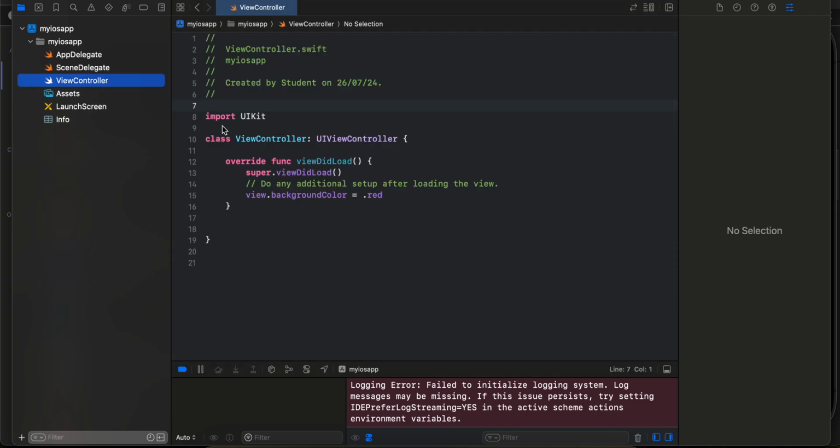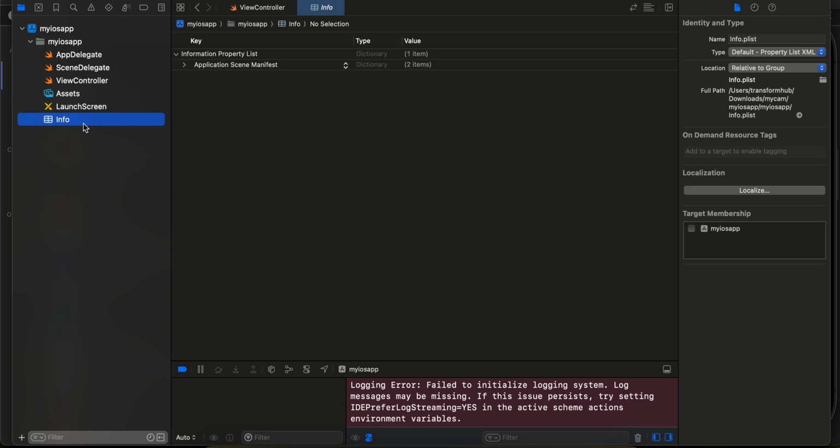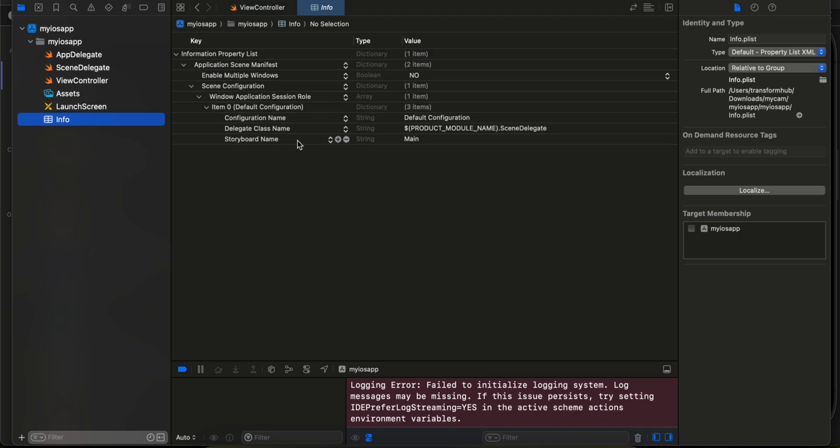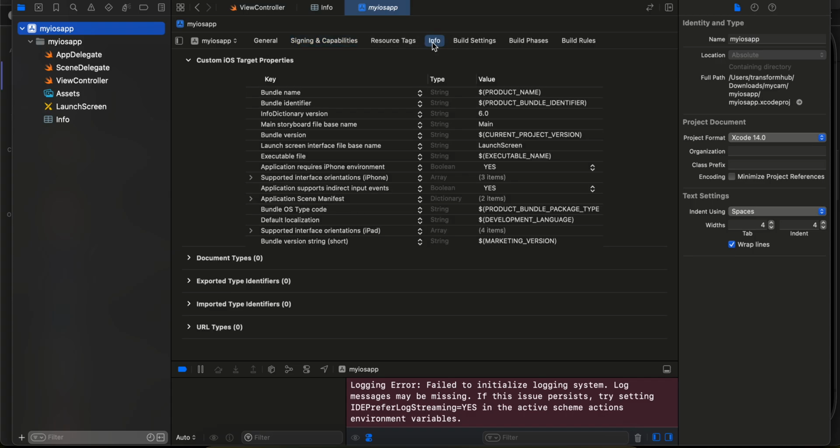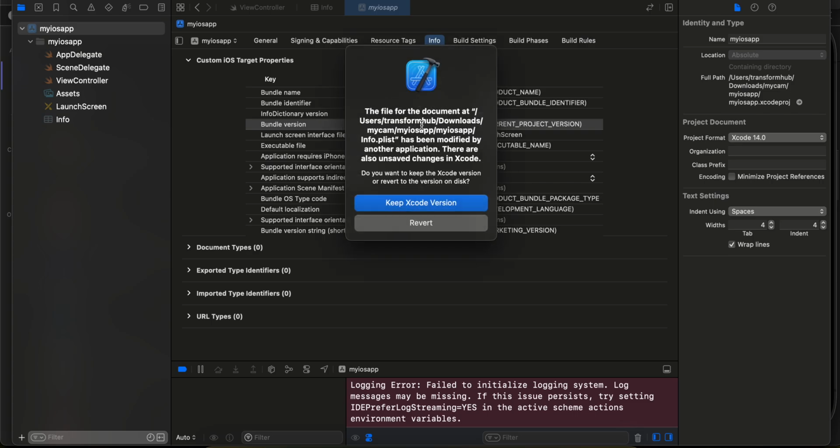Now the next thing which you have to do is go to this Info.plist. What I have noticed is that sometimes I have an Info.plist over here, sometimes I don't. I find it a little weird. But if you have an Info.plist over here, you will have to go to scene configuration, window, then item 0, and here you will have to delete this. So just click on this minus icon, then you have to go to your app, go to info, and here firstly you will have to also delete this. So I'll just delete this.